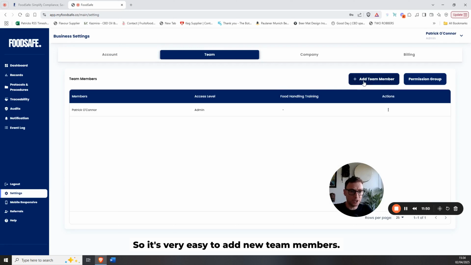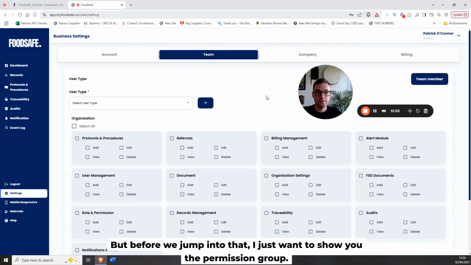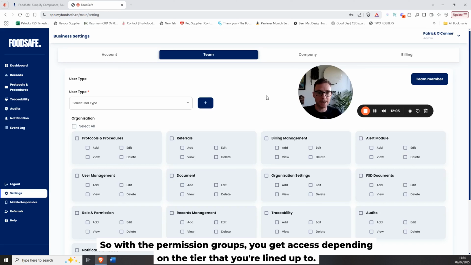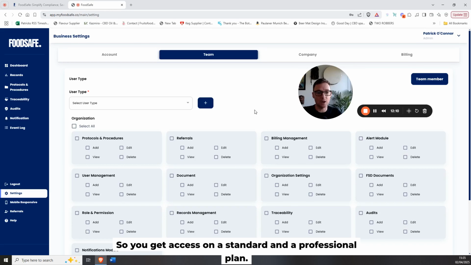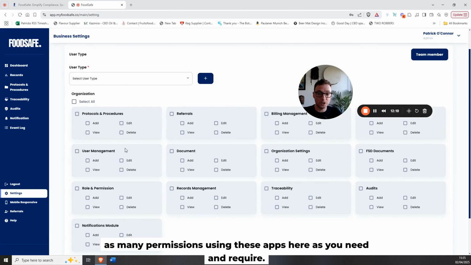So it's very easy to add new team members. But before we jump into that, I just want to show you the permission groups. With the permission groups, you get access depending on the tier that you're signed up to. So you get access on a standard and a professional plan. What this means is that when you add new team members, you can assign permissions to them. And you can create as many permissions using these tabs here as you need and require.